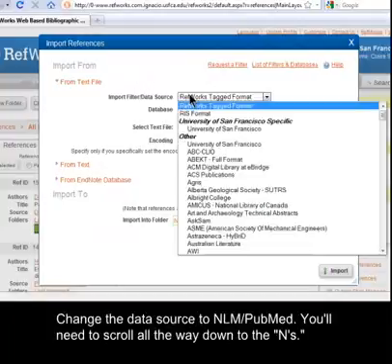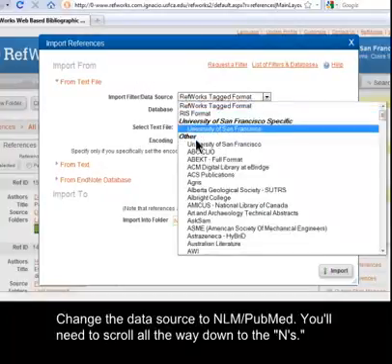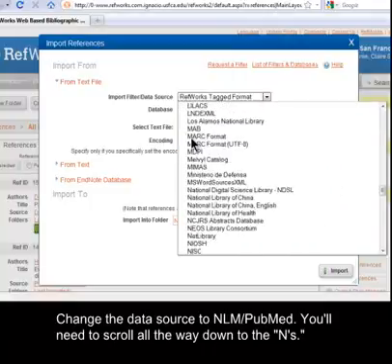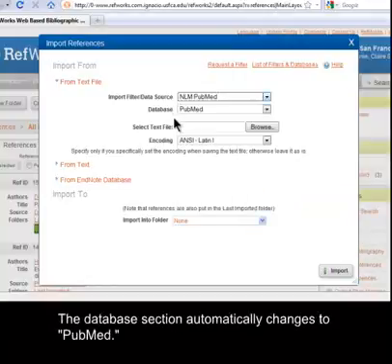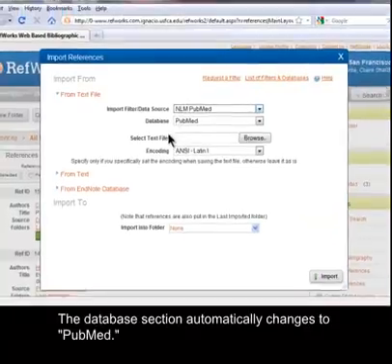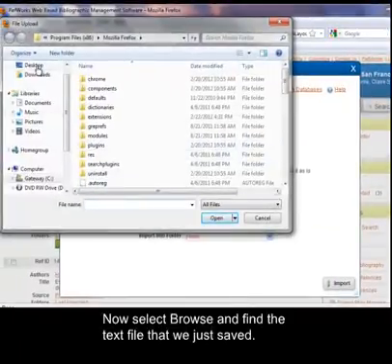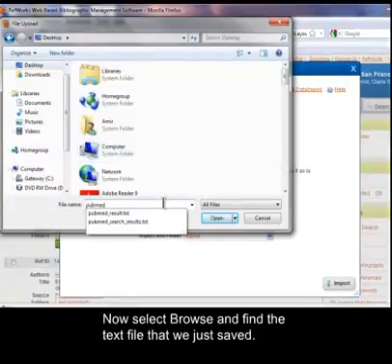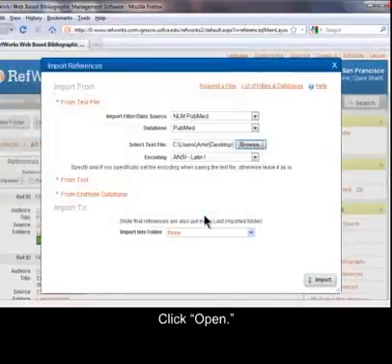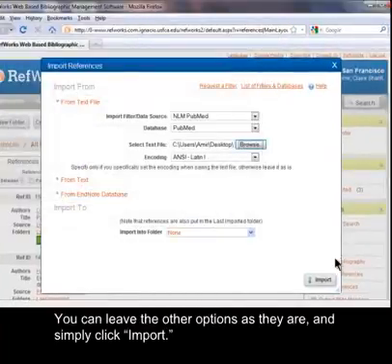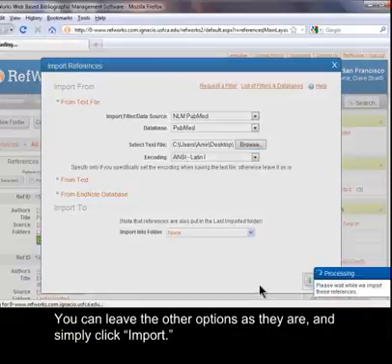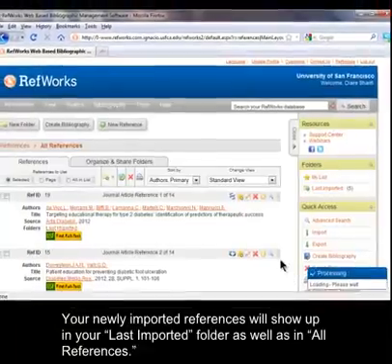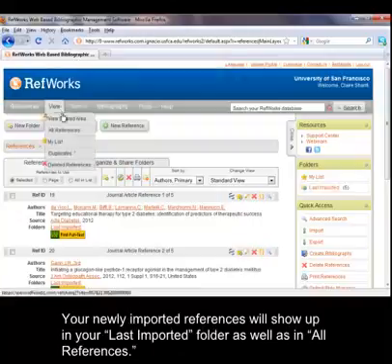Change the data source to NLM PubMed. You'll need to scroll all the way down to the ends. The database section automatically changes to PubMed. Now select Browse and locate the text file that we just saved. And click Open. You can leave the other options as they are and simply click Import. Your newly imported references will show up in your last imported folder, as well as in all references.